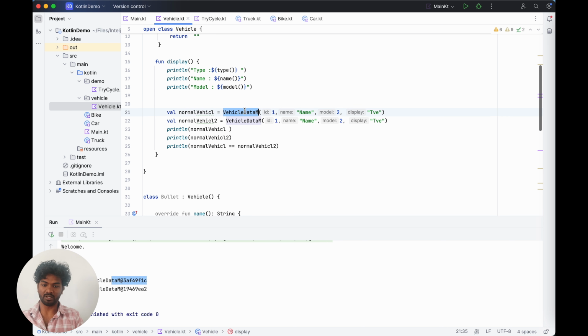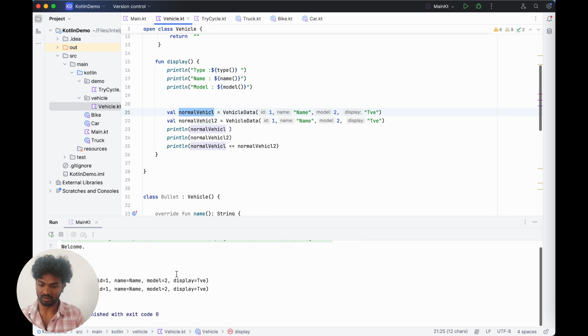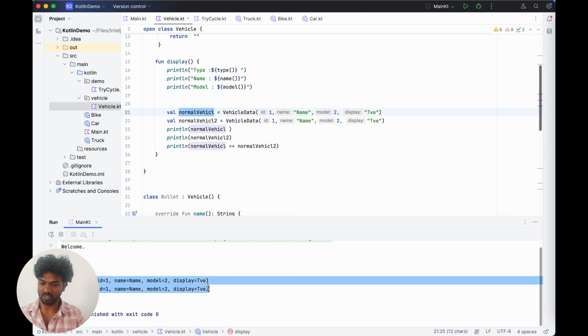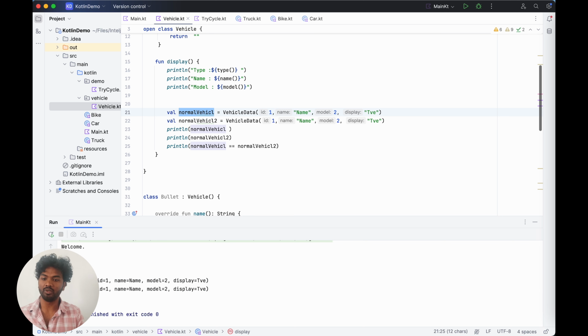But in the same place I am doing VehicleData. It's a data class. The data class I am comparing, and we are printing the data class also. Now let's see what is going to print. So you can see the data. Data class 1 data, so it is printing the data. This is the advantage of a data class.